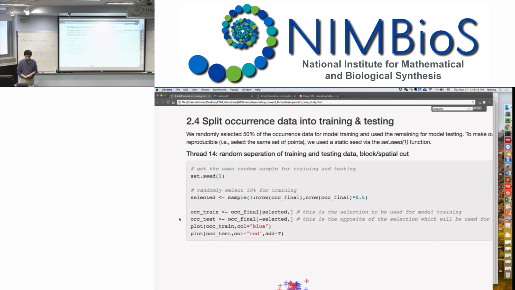Okay, before we throw the data into Maxent, we want to make sure we separate the data so that some are used for training and some are used for testing. We want to do this in the beginning, so that the testing and training can be independent. There are different ways to do this. You can do random samples. You can also do spatial blocks, and I can talk about that later.